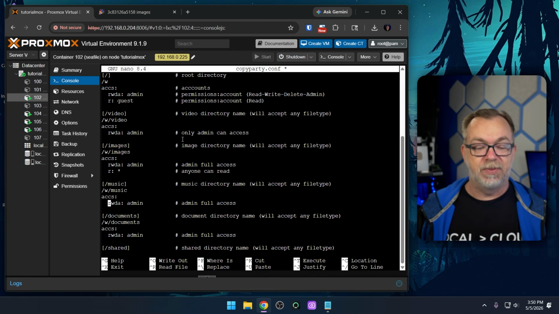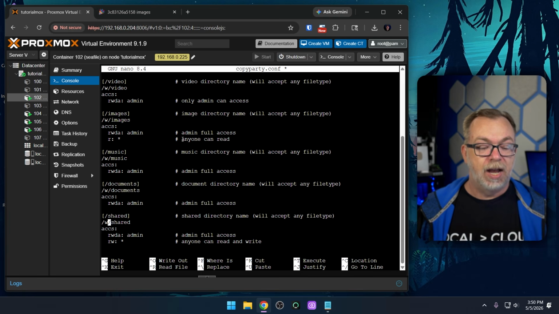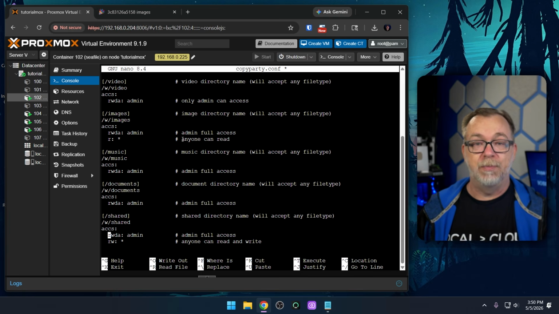Music is kind of the same thing, but only admin has access to music here. Same thing with documents. And then with shared, everybody can read and write, but of course, admin gets further permissions than that. So that's how we can build out different shared folders automatically and set permissions on them based on the username and the accessibility we want each user to have for each different share.